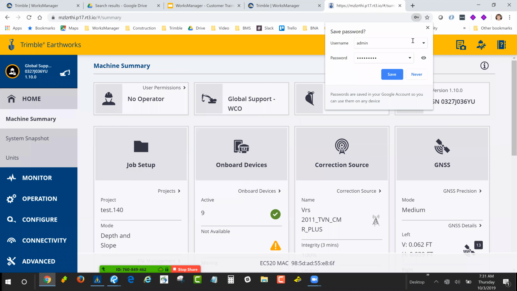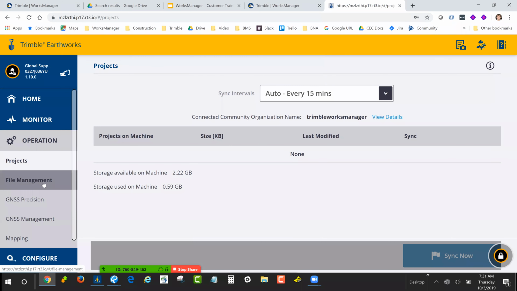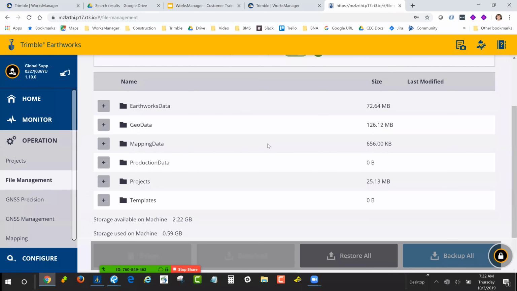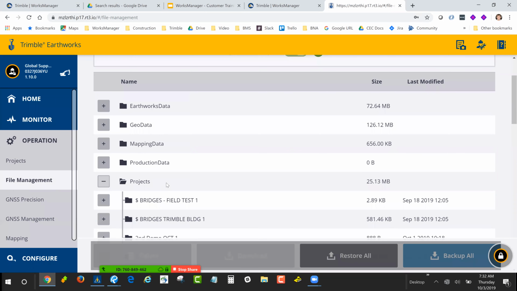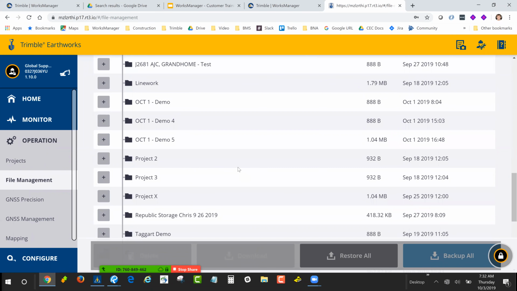And from here, this is where I could do some troubleshooting. I could look around, make sure the machine's set up correctly. A lot of times I'll go under this operations file management and check to see what files are on the machine. This is a good way to look at the projects, so I can see all the different projects that are on the machine.